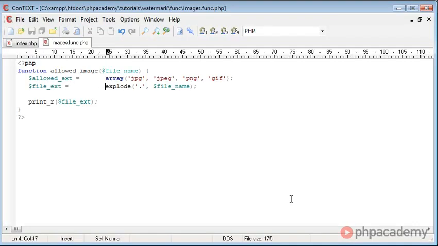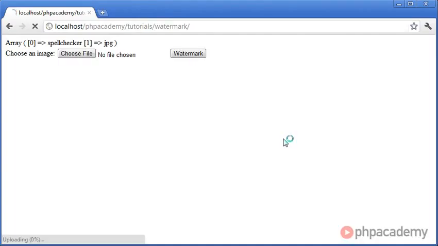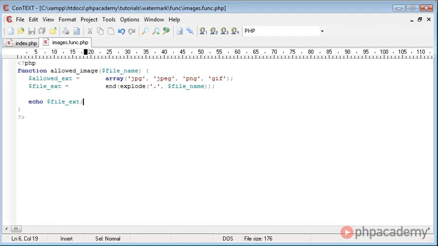So what we want to do is use end on this, and what that's going to do is not only convert this to string, it will pick out the last element of the array. So we can go back and return to echo, because we're now dealing with string data, and we're going to echo file_ext. So let's refresh, and you can see that we're just left with JPG. Now what we can do is match this with the values in here to make sure that this is in the array.